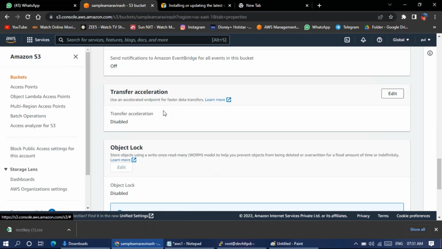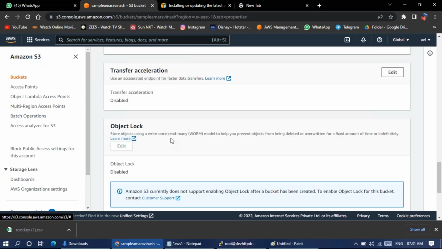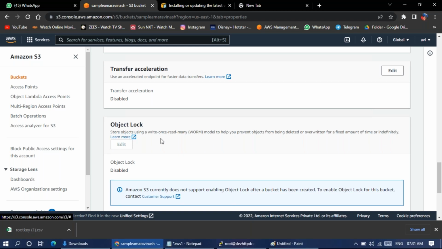So example, real-time data will be huge. So you want to upload like 10 GB data, maybe 100 GB data. So if you enable this, you will get maximum speed. That is what. Okay, na? So from the AWS side also, they will provide you the maximum speed. Object lock, maybe like one file is there, so multiple users they are able to access, but I don't want to allow them to delete that file, so I can lock it.